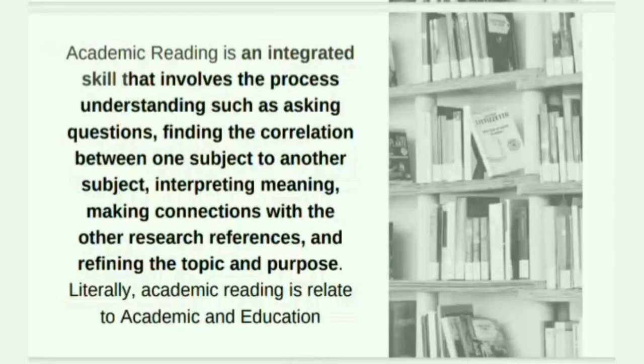Academic reading is an integrated skill that involves the process of understanding, such as asking questions, finding the correlation between one subject to another subject, interpreting meaning, making connection with the other research reference, and refining the topic and purpose. You may have a lot of questions in your head and I also feel the same. That's why we have to see more explanation from my friends.